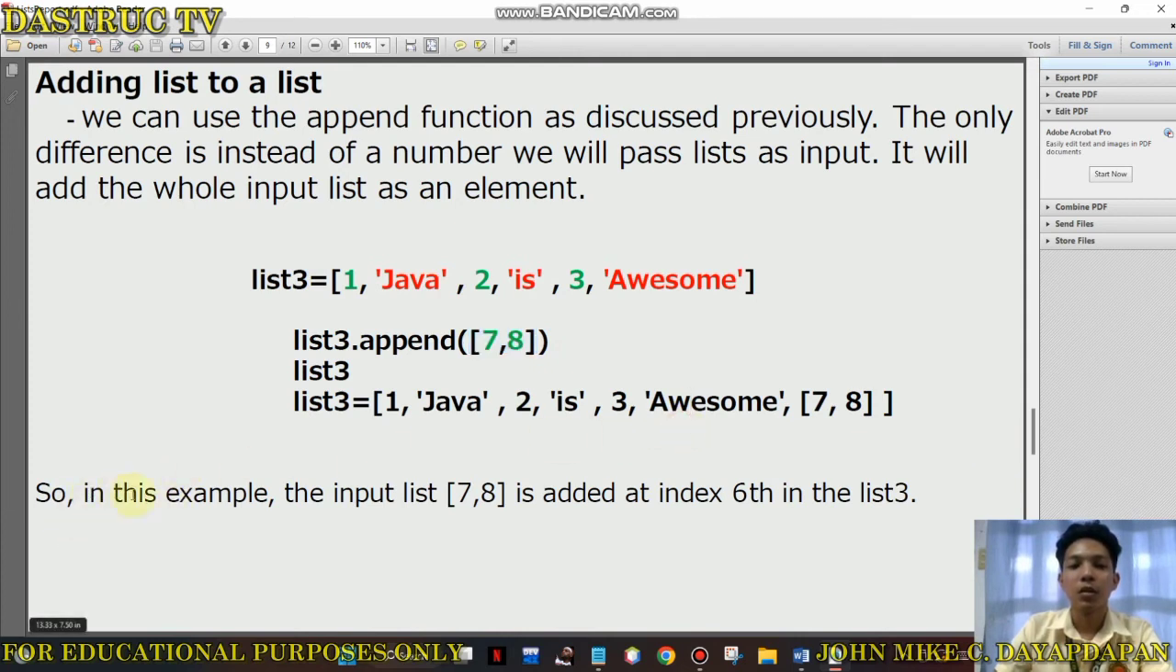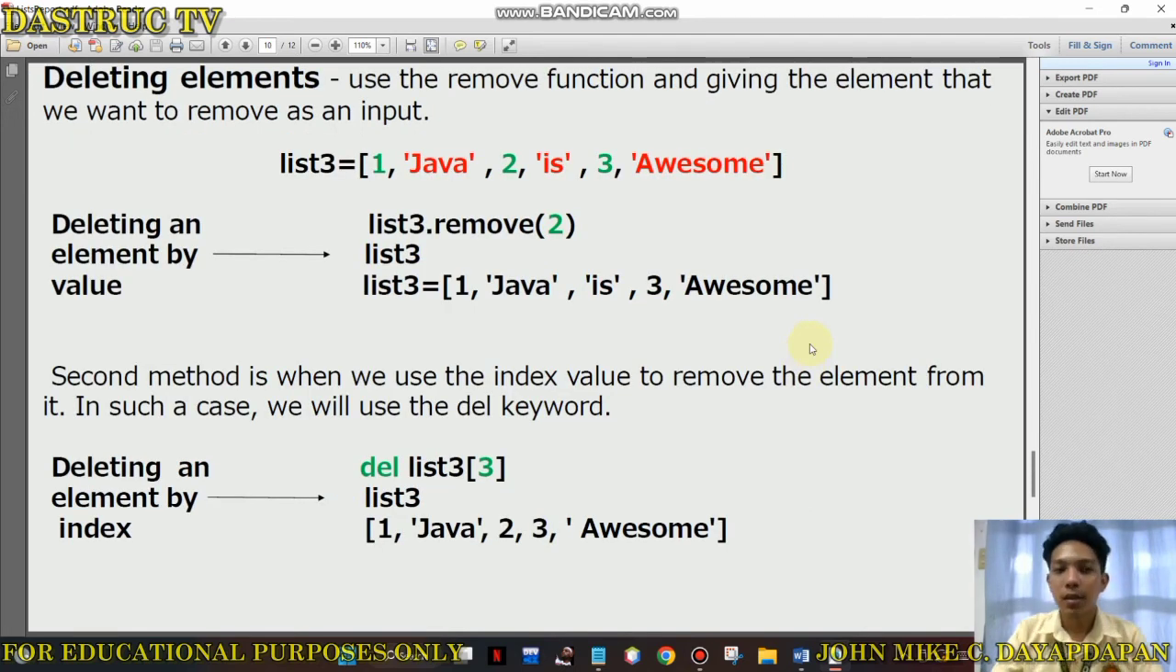So in this example, 7 8 is added at index 6 in the list three. So 0 1 2 3 4 5 6. So not 7, it's 6. It's only one index.